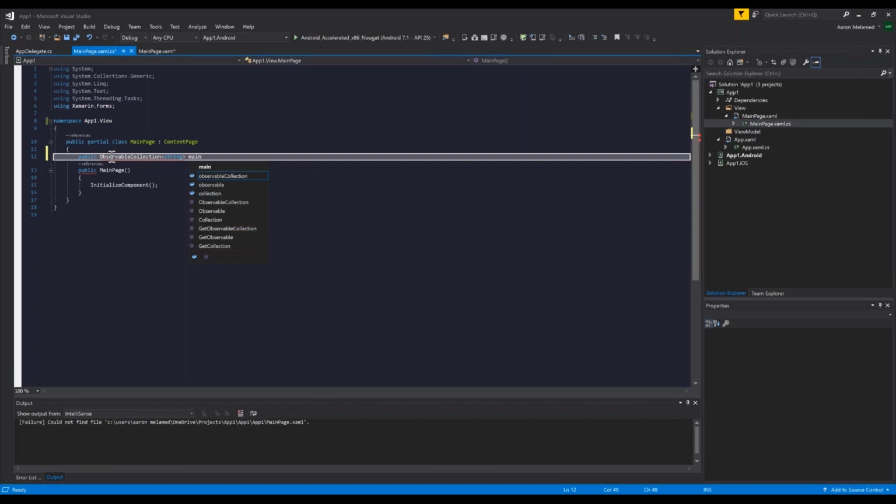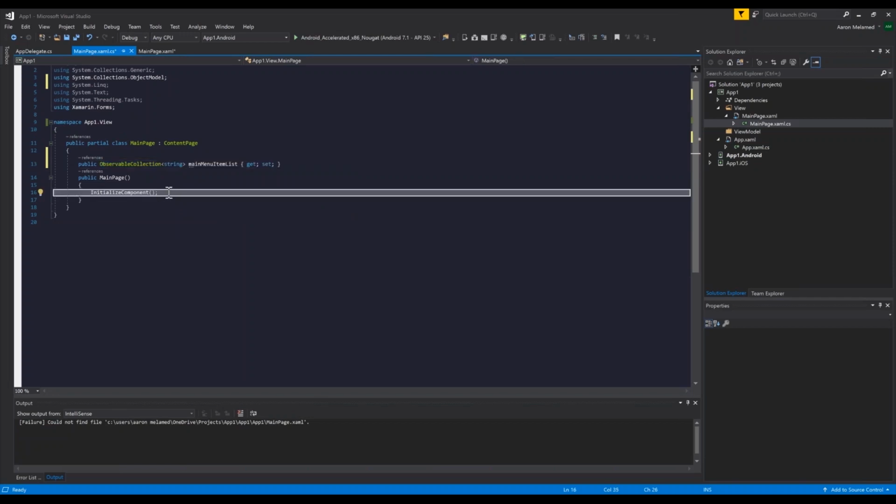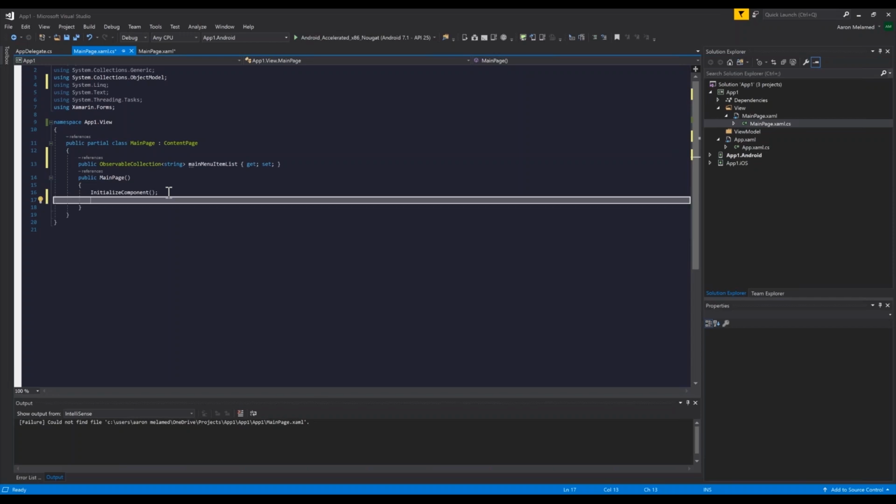I'm going to call this main menu item list, and this is just going to have a getter and a setter. All right. So now I need to fix this. So now we need to call in the object model namespace. There we go. And now in my constructor for the main page, I'm going to go ahead and populate that container with a new instance of that observable collection. So this will be set to a new instance of observable collection of type string. There we go.